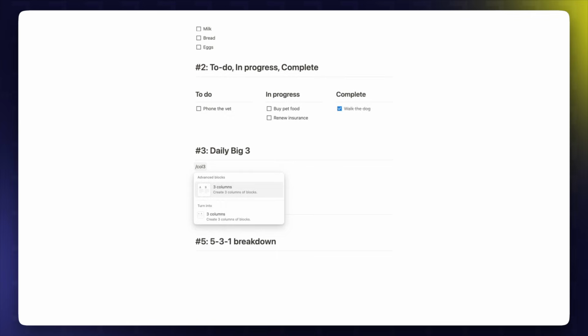Third on our list is setting our daily big 3. And here we want to pick 3 tasks for each day, which are the mission critical key things that we need to get done to move towards our goals. Again, let's create 3 columns. So / col3. This time we're going to create a to-do list column first. So these are things that we've not planned out yet.